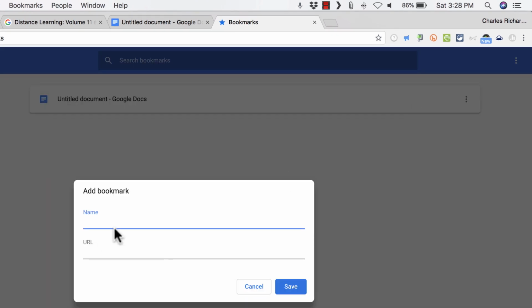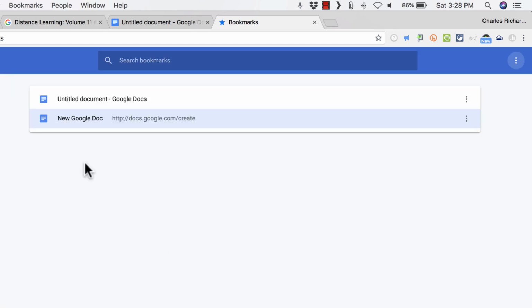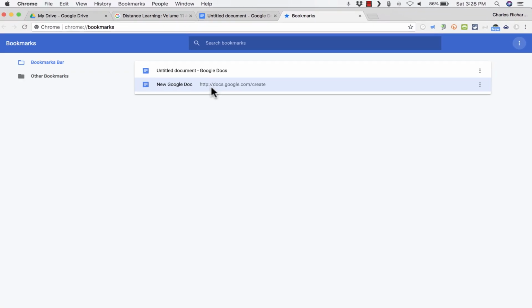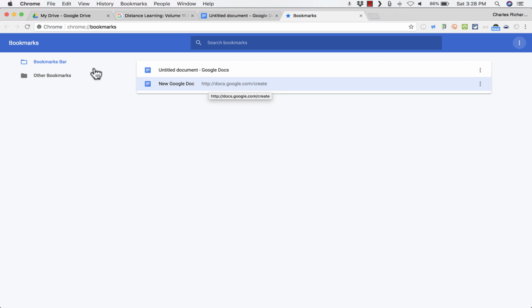The name is going to be New Google Doc. And the URL, I'm going to paste in the URL that I typed earlier. I click Save, and I now have a new bookmark. Now notice where it put that bookmark. It put it on the bookmarks bar. And I did that on purpose. That's where I want it to be.